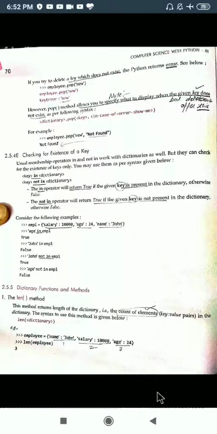Welcome back, students. This is part 3 of today's lecture. Now we'll be discussing the dictionary functions and methods. First function is length function. This will allow you to count the number of elements, key value pairs inside a particular dictionary.